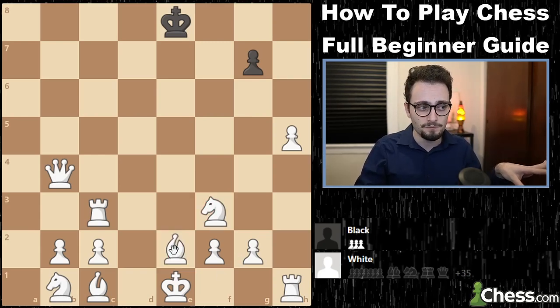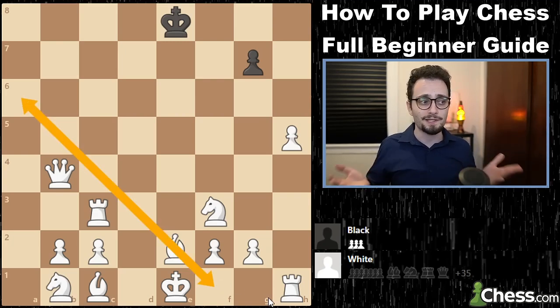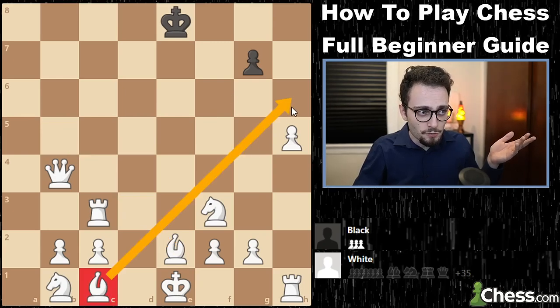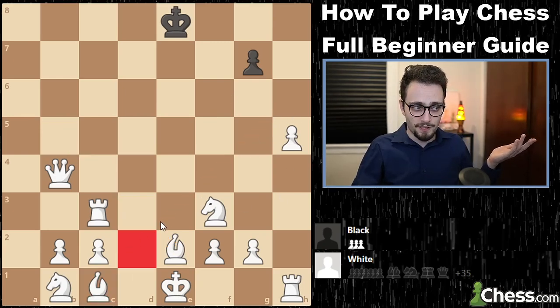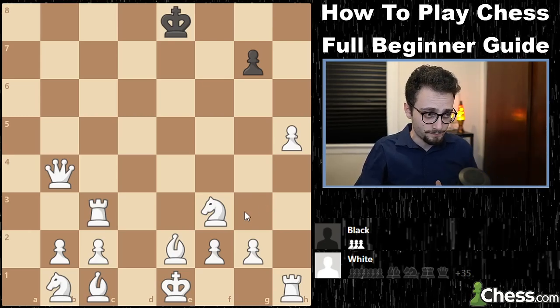Bishops are very simple. They can go forward and backward, diagonally, on their own color. So a light squared bishop, that's how it moves. A dark squared bishop, in this case, would go all the way down here if it could. But it can go to any of these squares. It can go 1 square, 3 squares, whatever.